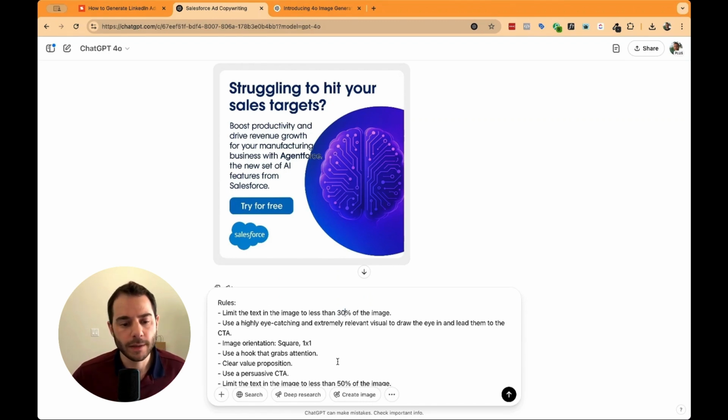Let's do 30%. Use a highly eye-catching and extremely relevant visual to draw the eye in and lead them to the CTA. Other times you might say, use a person that represents the target industry. I really like doing that because that always gets people's attention, is visuals of themselves. Tell it the image orientation square.